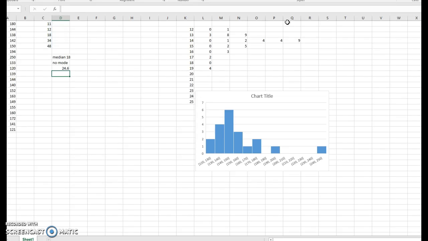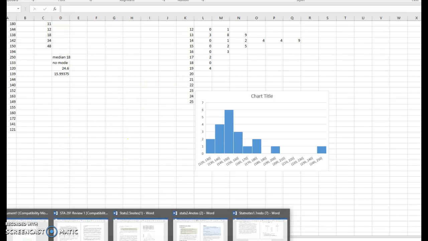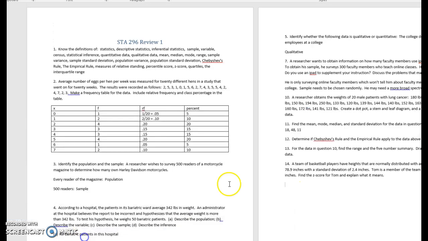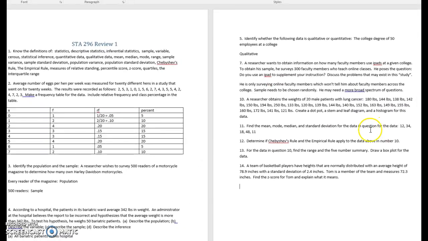Now let's do the standard deviation. So we're going to do equal, stand-dev, and we're going to assume that this is a sample. It might have been a population, but I didn't really tell you there. So C1 to C5. And so that standard deviation is 15.99375. All right, so let's go back to my review sheet. All right, so I am running out of time on this video, so we will turn this one off and start numbers 12, 13, and 14 on the next video.